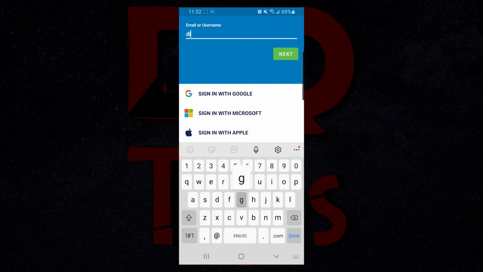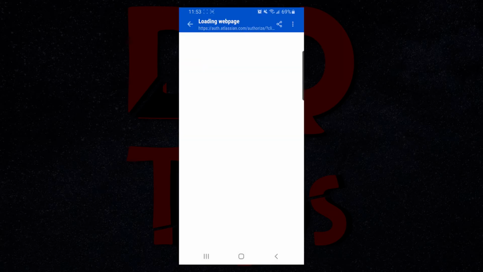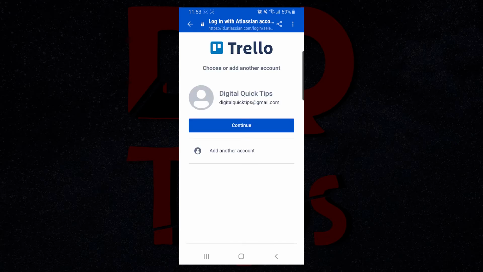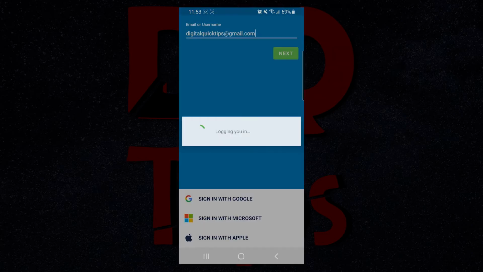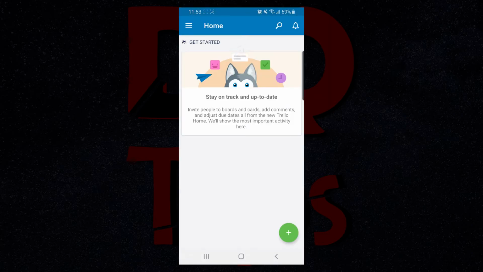If you have your Google or Microsoft account synced with your phone, you can just log in with either option. Or you can do as I'm doing here and just sign in with my email. You may also be required to enter your password if this is the first time using the Trello app. When you first log in, you may either be on the home page or on the board's home screen.